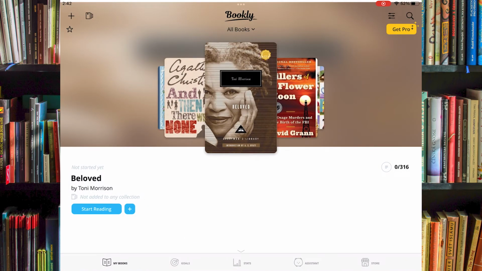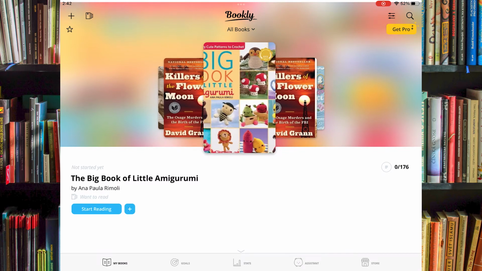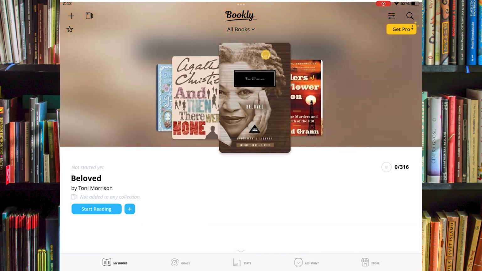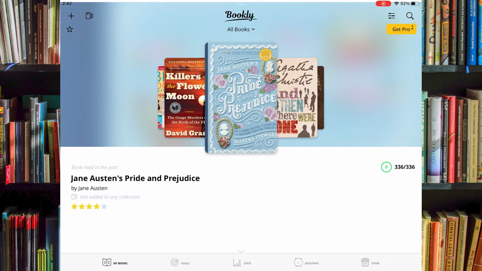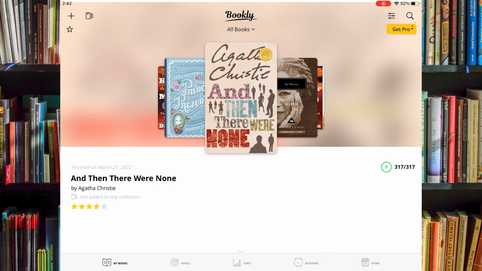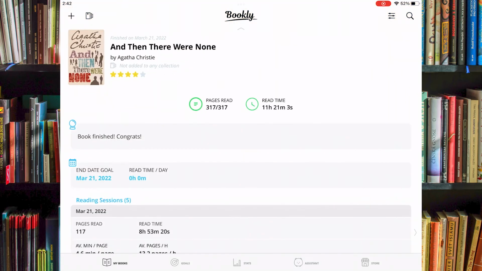And now we have it in our carousel. And we can see if you use your finger and just swipe left or right, you can move that book carousel around to display the different books that you've saved. And whenever a book is selected, you can then swipe up from the bottom area to get more information about that book and some average reading stats.